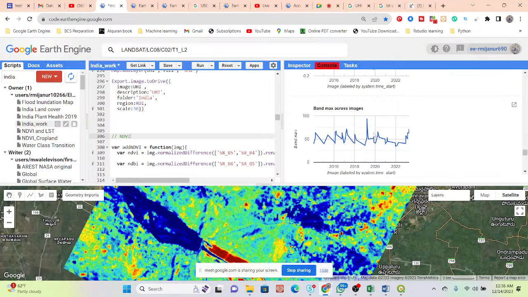Okay, it shows about this. Band max, sorry, what does it mean? It's the maximum value in this time. It shows about that. So let's set about the average value, then you can get the better result.